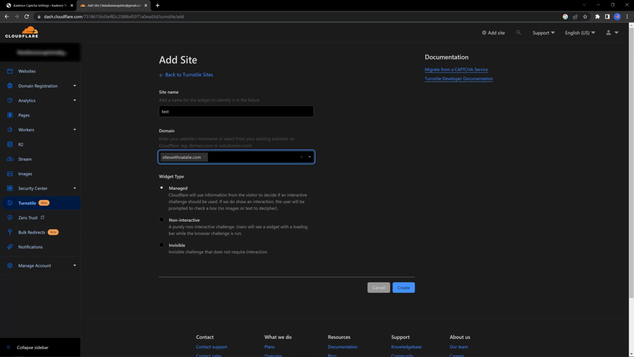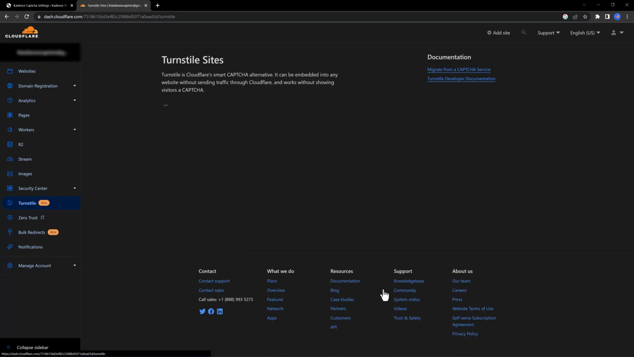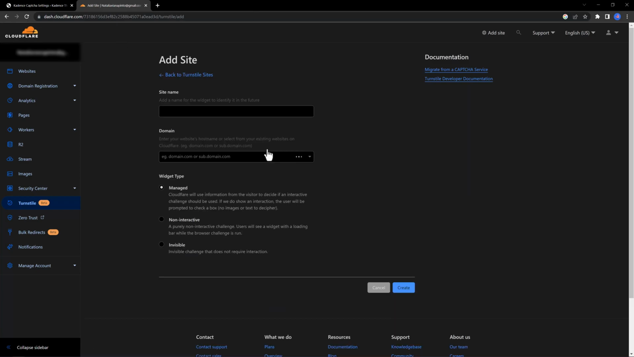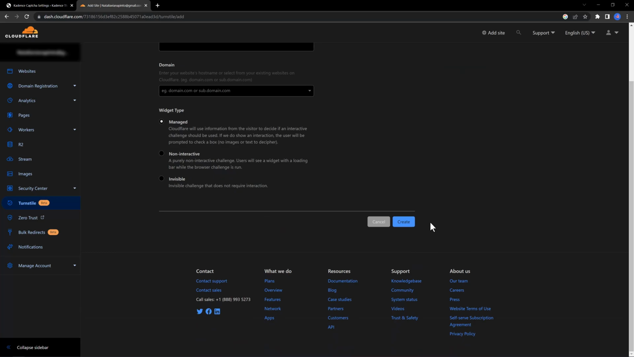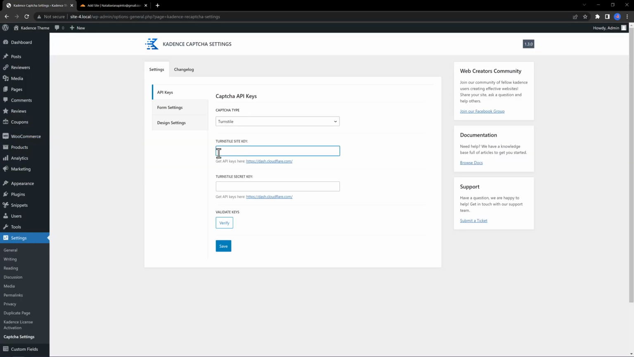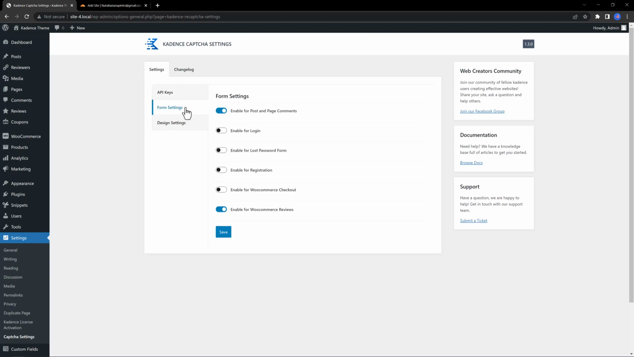I'm going to cancel because this is just for demo purposes. Once you create, you will find the API keys. All you have to do now is copy the keys and paste them into the related fields within your Cadence CAPTCHA settings.